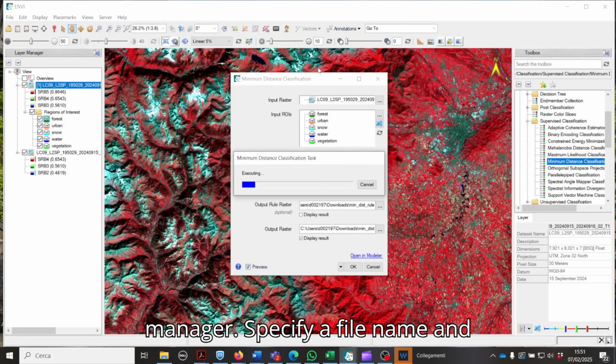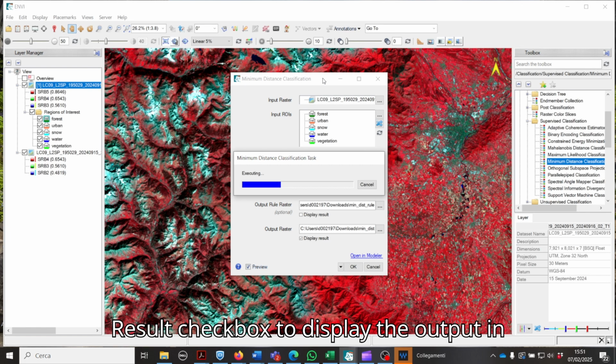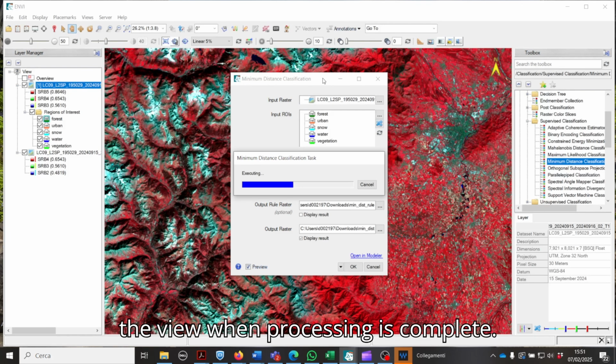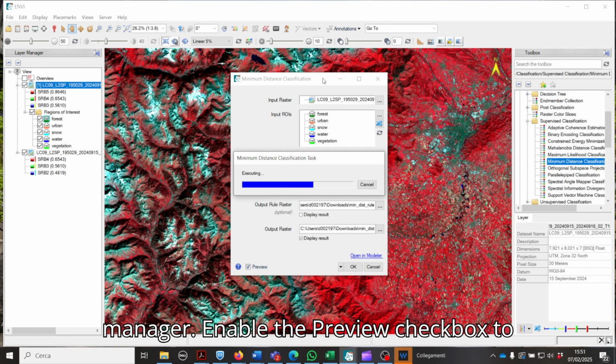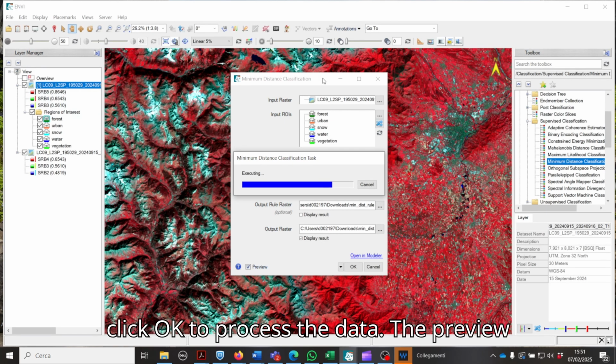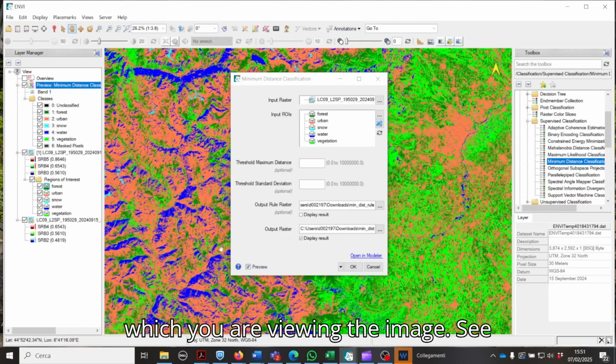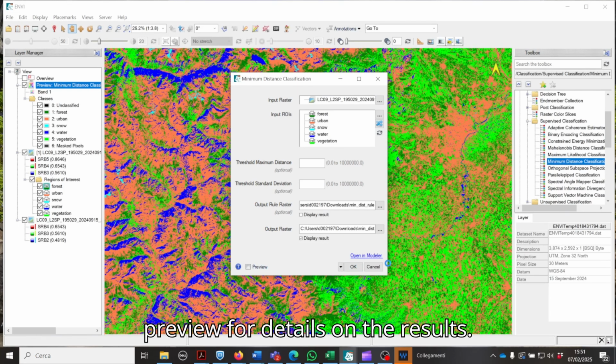Specify a file name and location for the output raster, the classification raster. Enable the Display Result checkbox to display the output in the view when processing is complete. Otherwise, if the checkbox is disabled, the result can be loaded from the Data Manager. Enable the Preview checkbox to see a preview of the settings before you click OK to process the data. The preview is calculated only on the area in the view and uses the resolution level at which you are viewing the image. See Preview for details on the results.